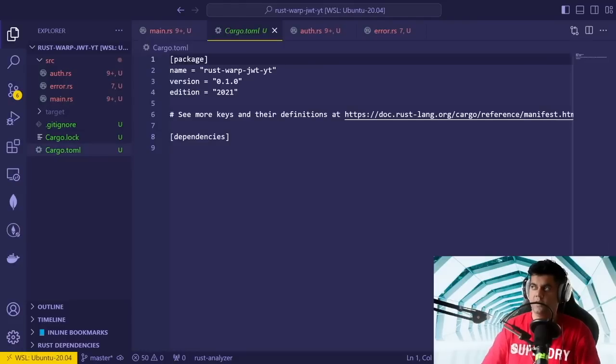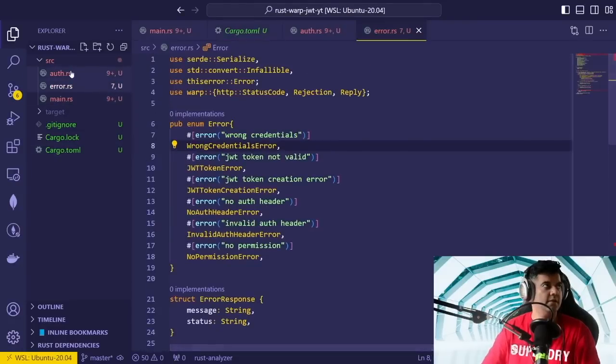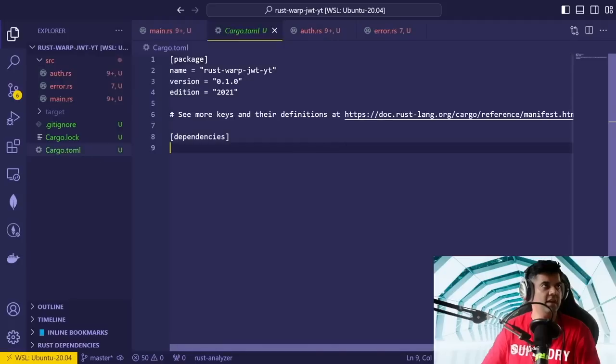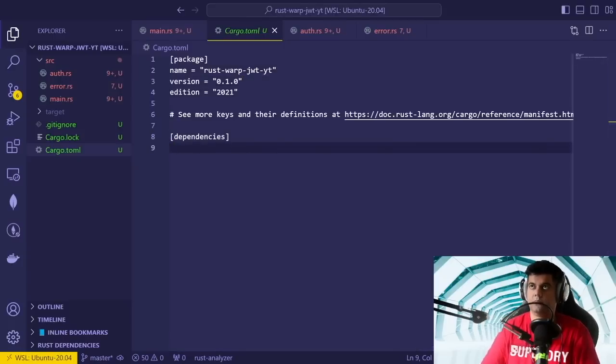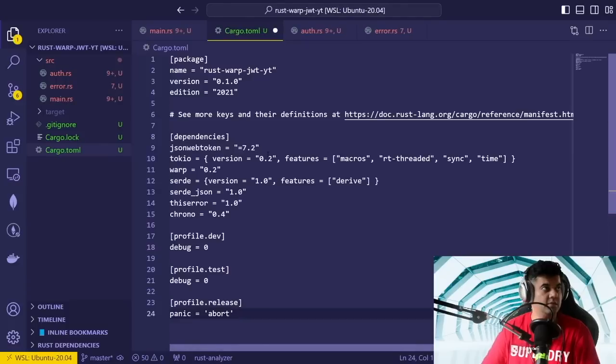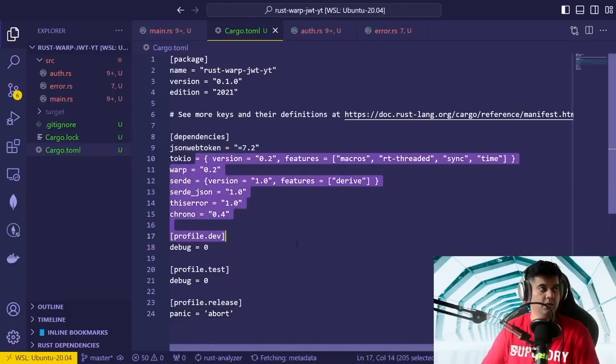And now we'll just add some dependencies because those are the packages that we're using. So once we add some dependencies, hopefully some of the issues should go away. So here we have the version, edition, all of that. And under dependencies, I'll just add the ones that I'm using. So you can just copy and paste from my Cargo.toml file. In case you want to write it on your own, you can do that as well.